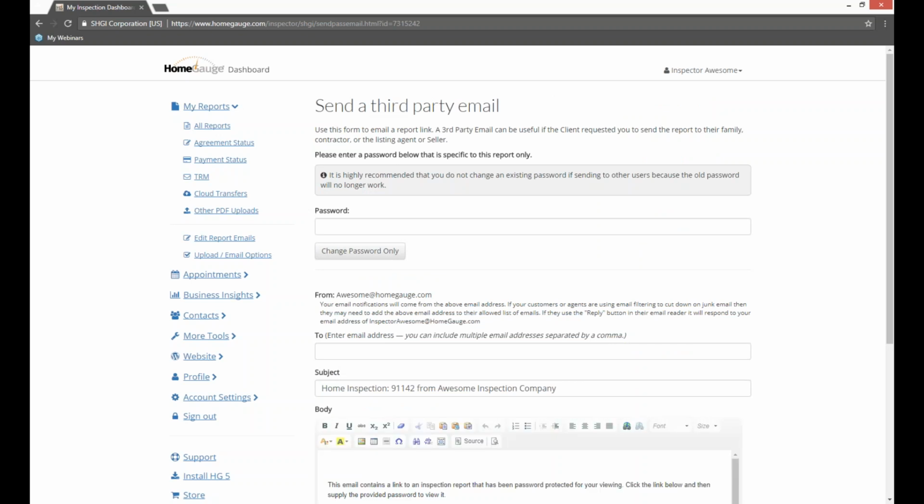When you send a third-party email, the person you're sending it to does not have a username. They're just getting an email with a link and a password, and you are the one that determines the password. So you can type in whatever you want here.